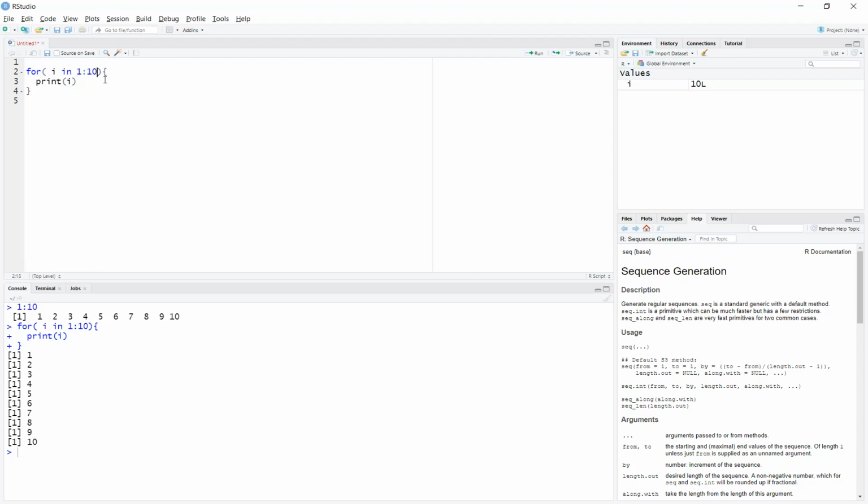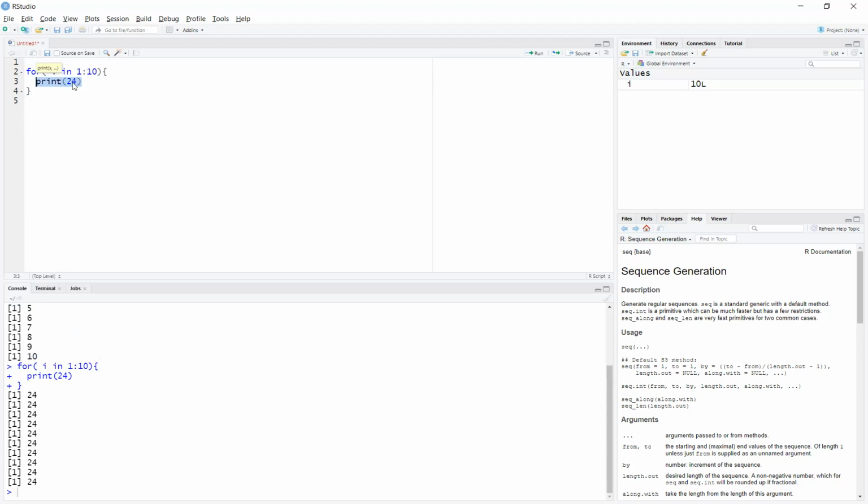Okay. Let's try something else. Rather than this, let's just print, I don't know, let's print 24. So what happens? The value 24 should just be printed out 10 times. And that's indeed what happens. So again, this is the block of code that's repeated for each iteration.